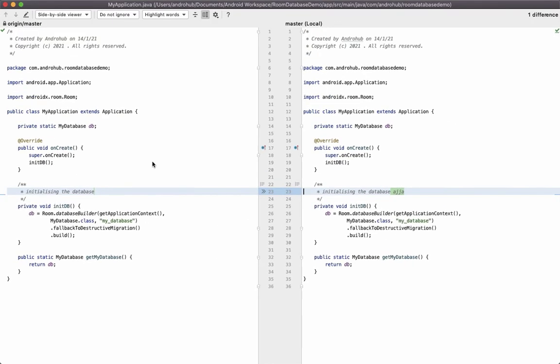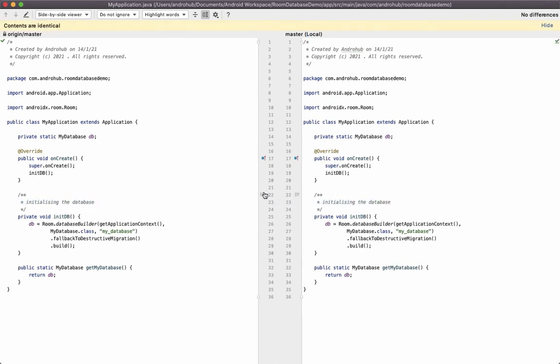If you see, the left-hand side is your branch on the remote, and the right-hand side will be your master branch which is on the local. So it will tell you the difference between both the classes. You can click over here and it will say the contents are identical.